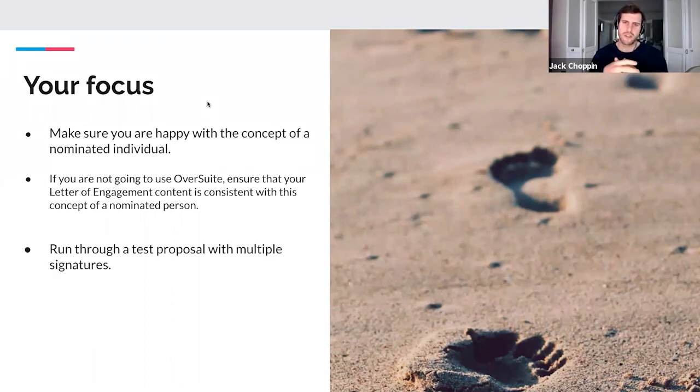I would also recommend running through a test proposal with multiple signatures. Because this is changing, because the way this is going to be approached is going to be not just a single signature, but having multiple people contributing towards the same doc. Get someone internally, send it as if you're the nominated individual and you've got a couple of employees who are the additional signatories. Have a little test, sign it, have a look at how it all looks, what emails they get, how the document looks, and just make sure that you're happy with that full end-to-end process.